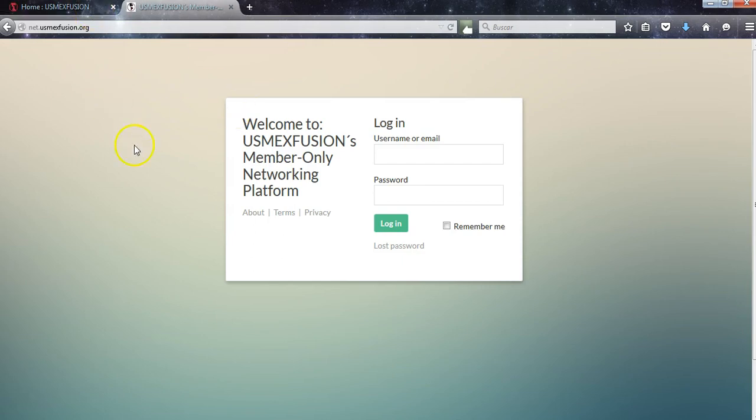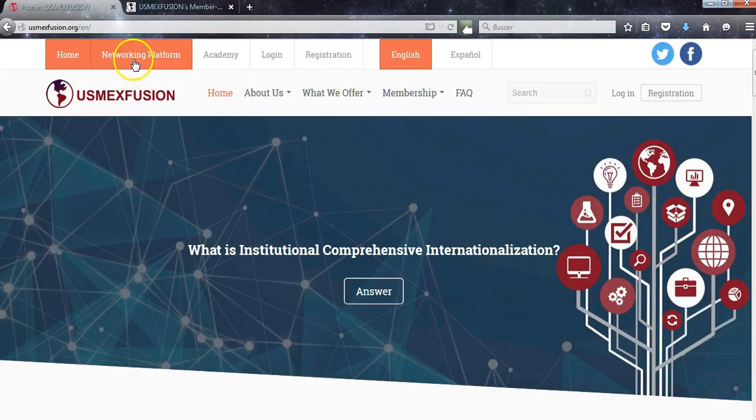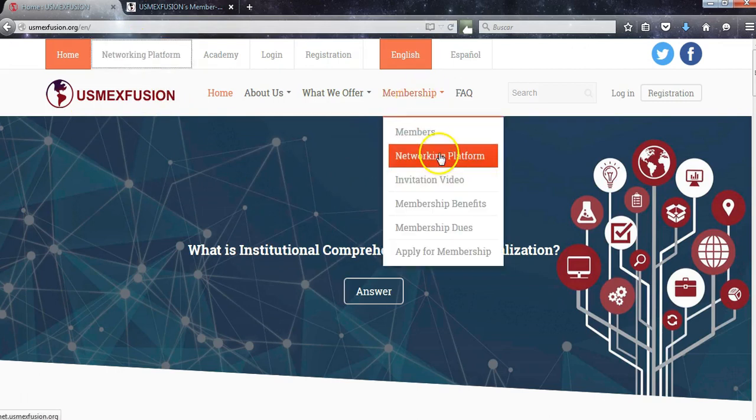First of all, how do I get to this page? Well, you can simply type in net.usmexfusion.org and it'll open, or go to the main USMEXFUSION website, and there is a link to the networking platform here, as well as here under this drop-down menu.